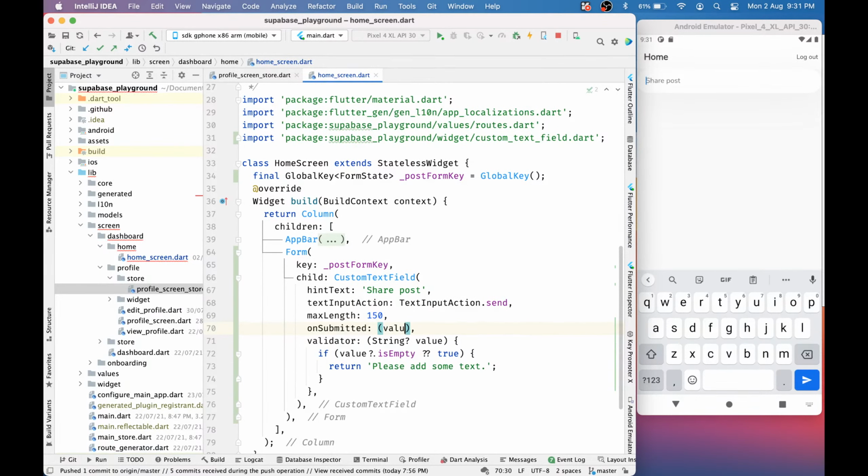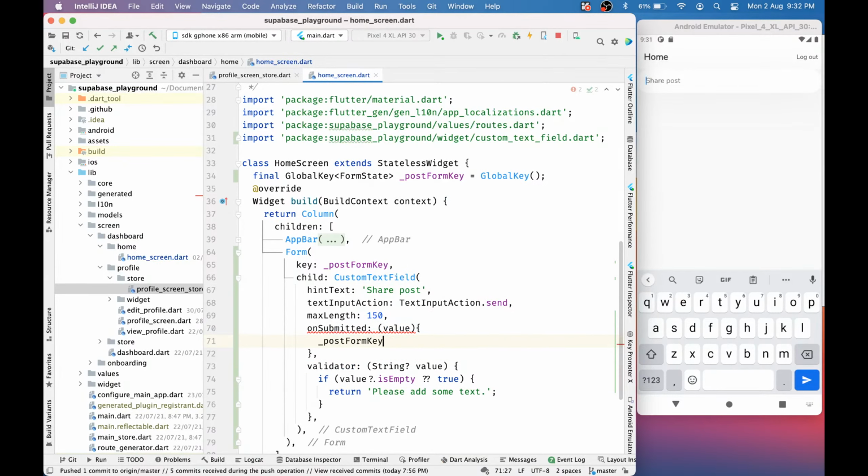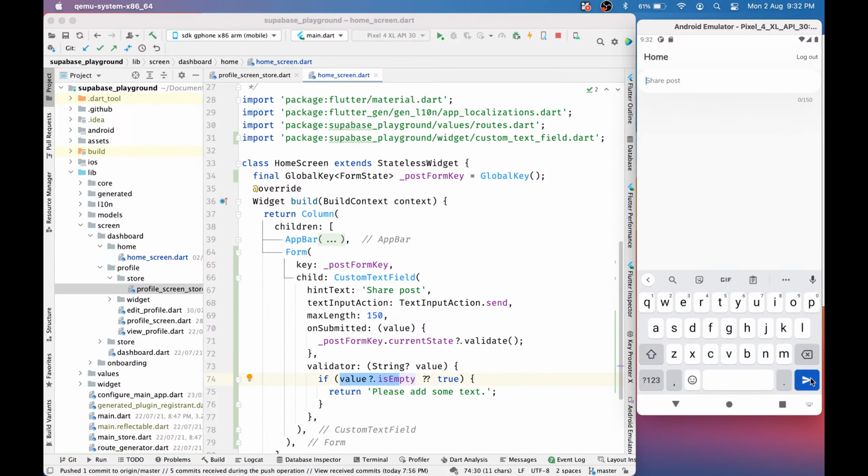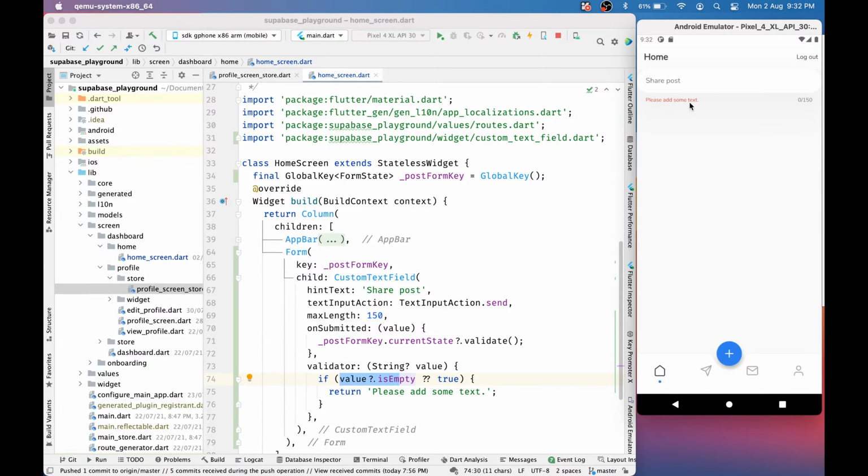Then, in submitted value, current state dot validate. So I'll be validating this field when the value is empty or null. So let's just try it out. Yeah, please add some text. So it is getting the error.